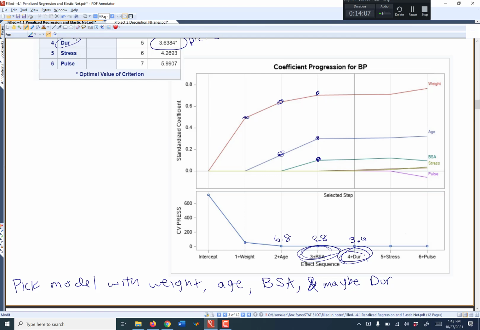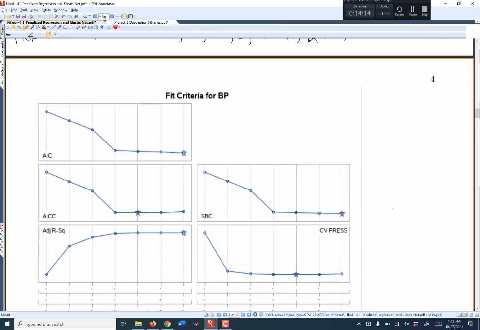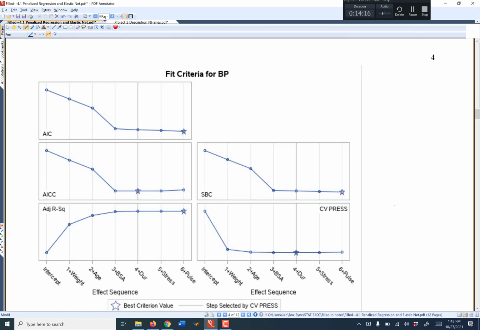But we're not done. ElasticNet gives us a lot more plots. So let's look at those. So that's the main one. Kind of whatever you ask for is what it's going to give you there. But then it'll also give you the other ones that you didn't even ask for. Okay. So you can see we have AIC, AICC.